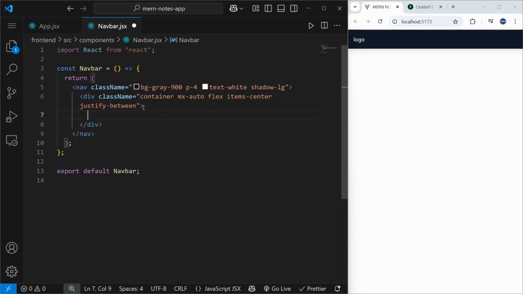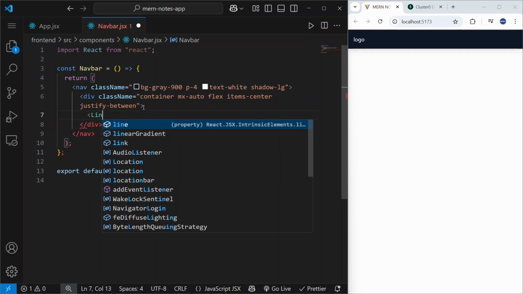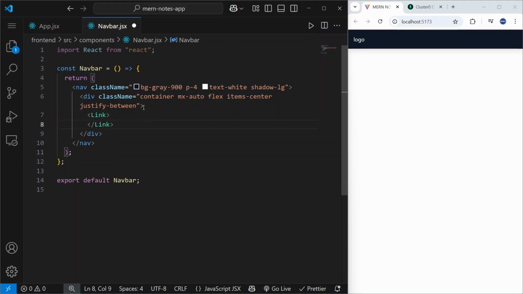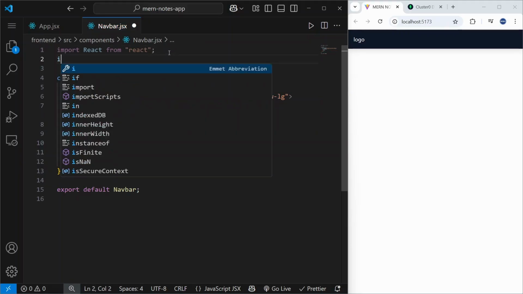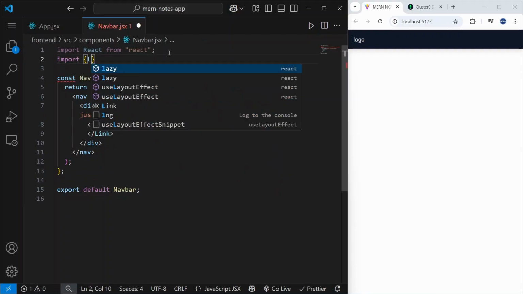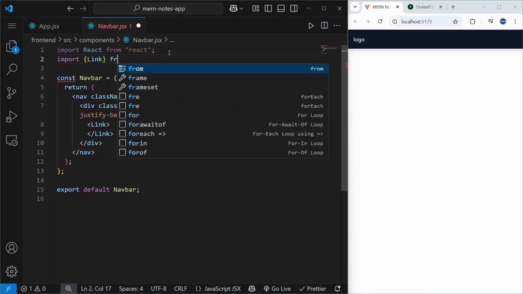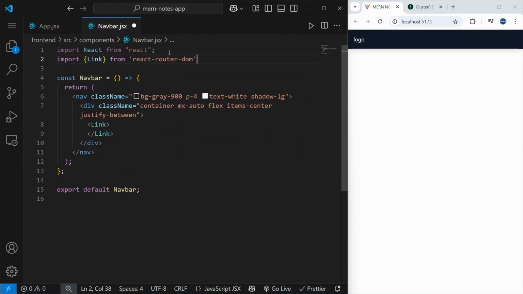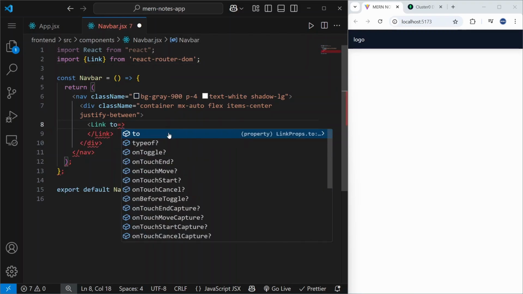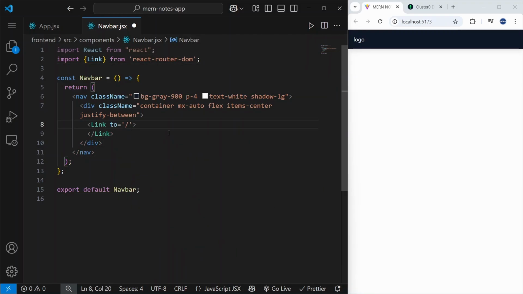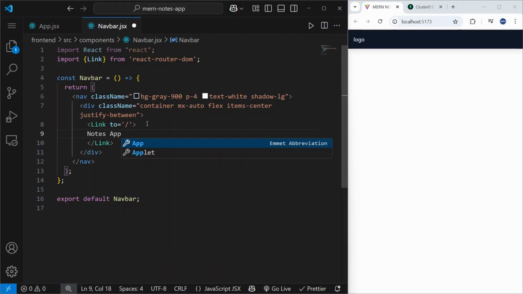So inside this div, we can create a link, and this link comes from React Router DOM. So let's import Link from React Router DOM. Here it is. Let's say that it will go to the home page whenever we click this logo. And here we want to say nodes app. So let's save it.